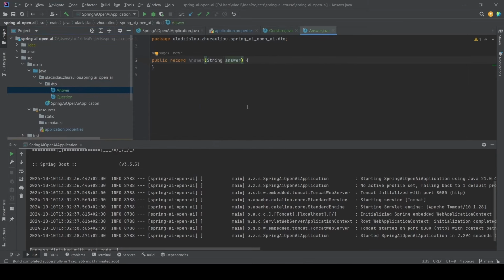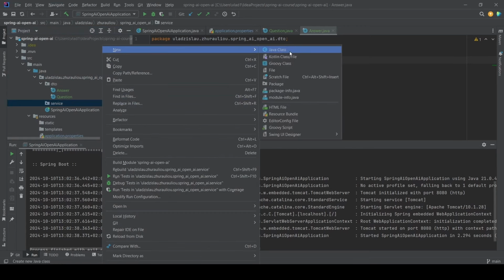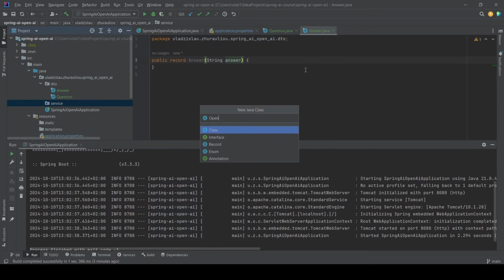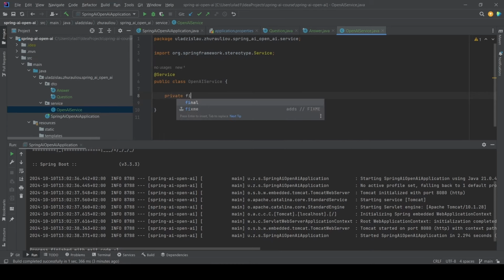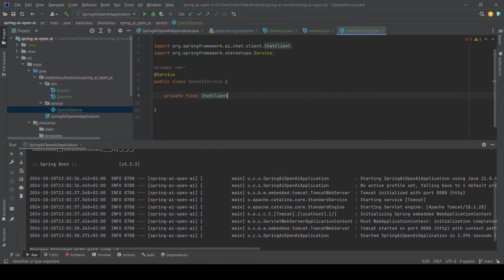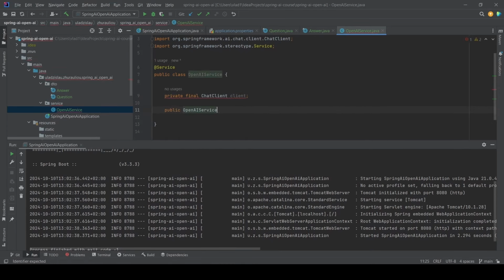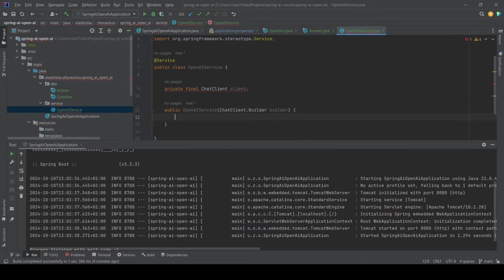Now let's create the OpenAI service. This service will be used to send a request to the OpenAI model and receive a response. So I will create a new package service and inside create the Java class OpenAIService. Let's mark it as a service bean, and to send a request we need something called ChatClient. And we need a constructor to initialize the client. We will use ChatClient.Builder to build our client. So we say this.client equals builder.build.